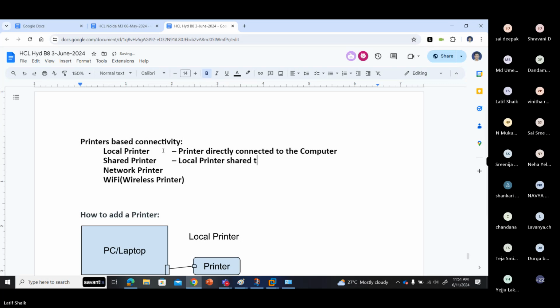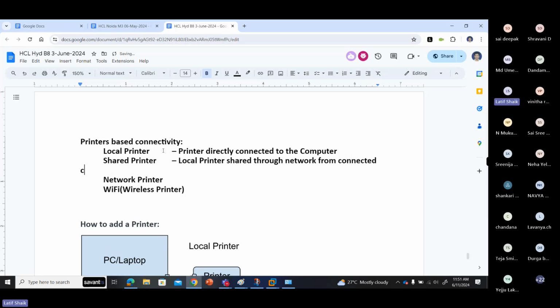Shared through the connected computer. Access the printer using the computer IP address.